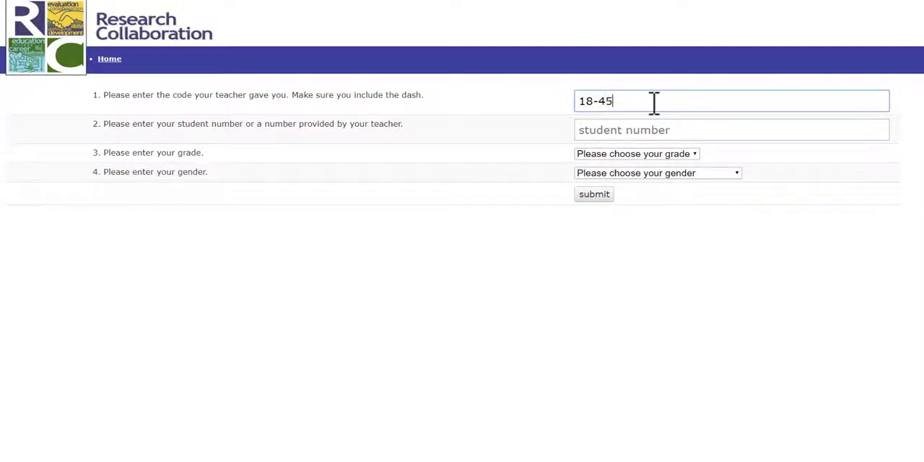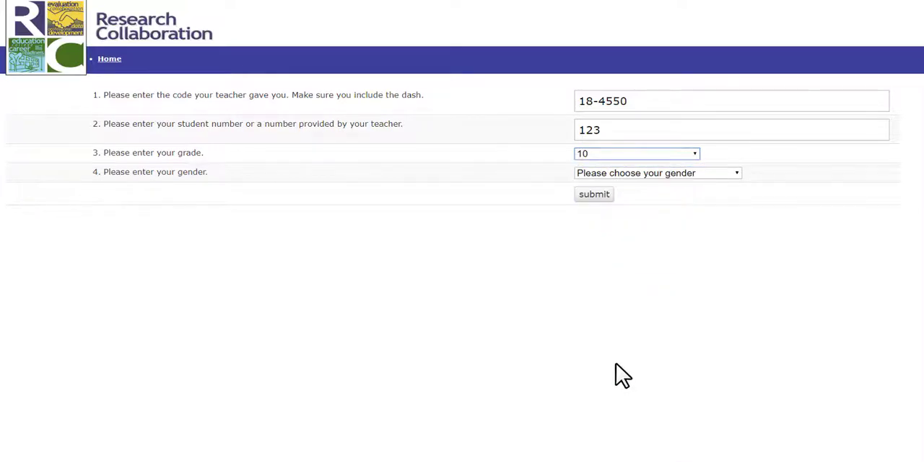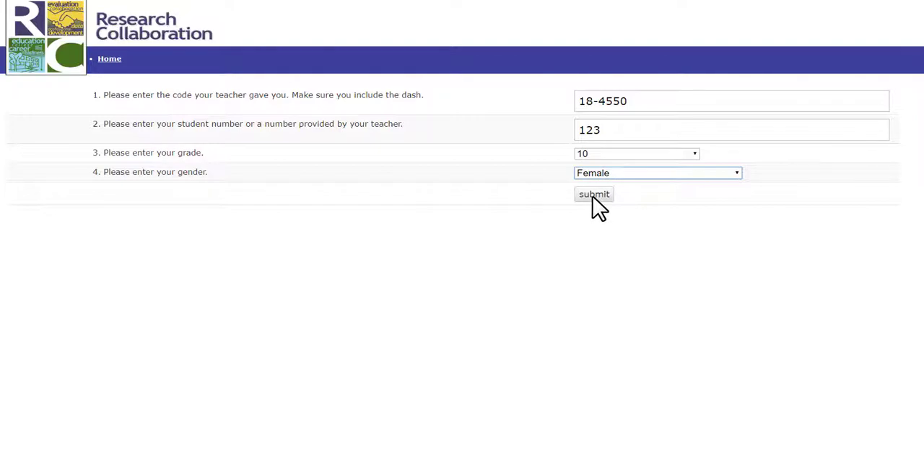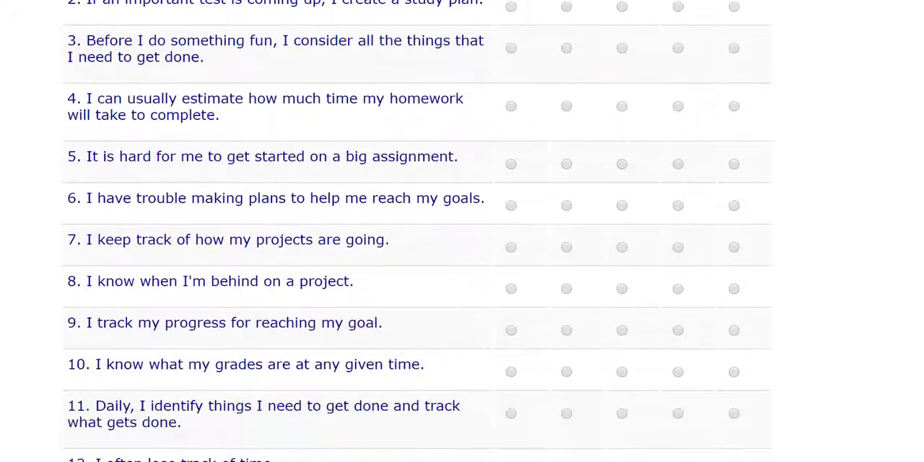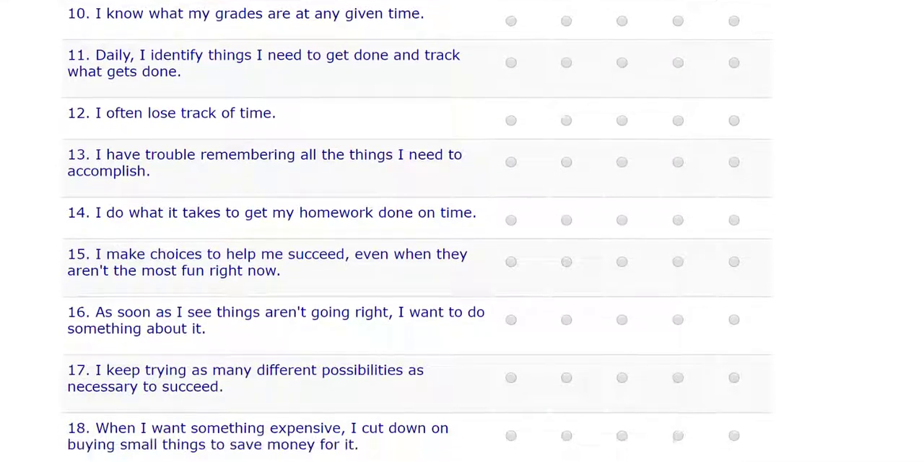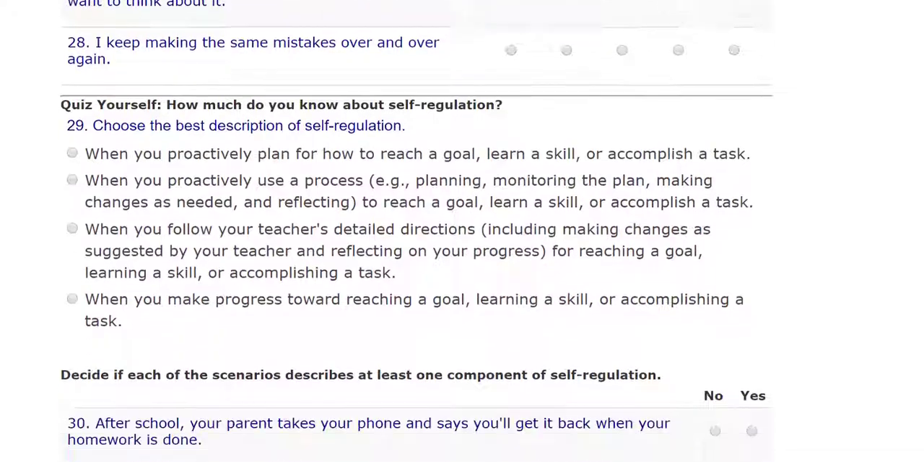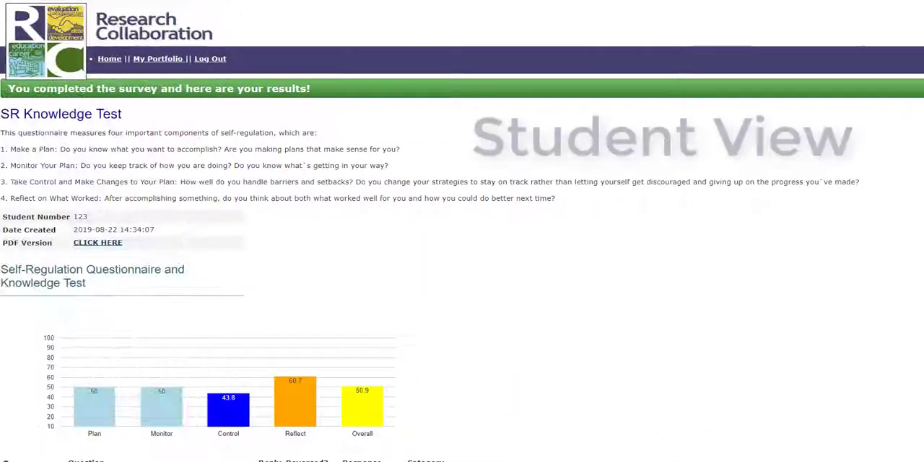When your students enter the URL, they will be prompted to enter the code as well as their student number. If your students do not have an assigned number, you can create a number for each student. Remember that if you want to view meaningful and individual results, you will need to know which students have been assigned each number. When you give the knowledge test to your students, keep in mind that the knowledge assessments are written at a 5th to 6th grade reading level and may not be appropriate for younger students.